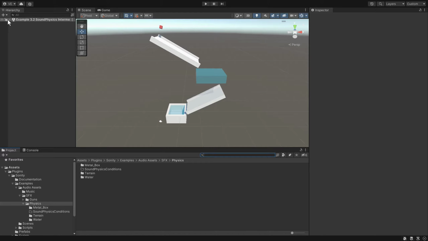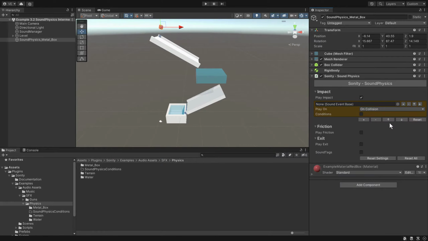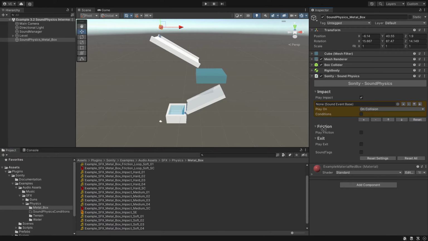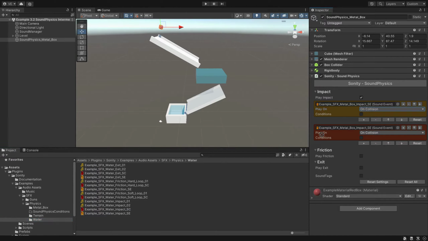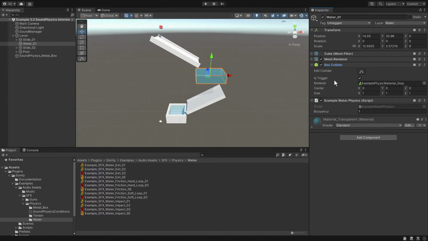Now let's add the SoundPhysics component. This time we want to play friction sounds, so we'll use the normal SoundPhysics component. Let's start with the metal impact, and leave it on collision. Then we'll add the water impact and change the play on mode to OnTrigger. This makes it play when the collider touches the water, because it's set to isTrigger.